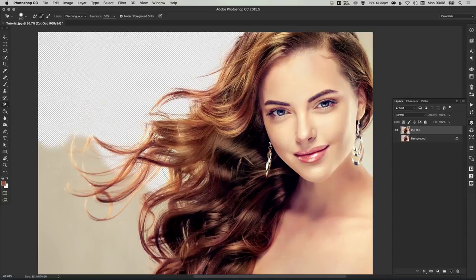And I'm still holding down the left mouse button and just painting over all of this area, and it's protecting that foreground color, so the color of the hair that we sampled. And it's removing everything else, everything that is that background color. So no matter what I paint over here, it's only going to get rid of the background color that we originally left clicked on. And then we can also go up here and do this top right corner.